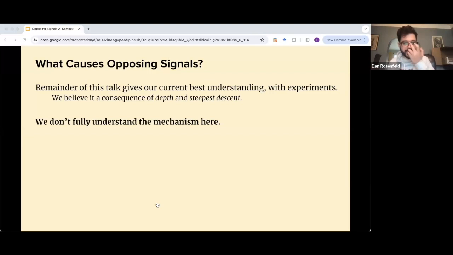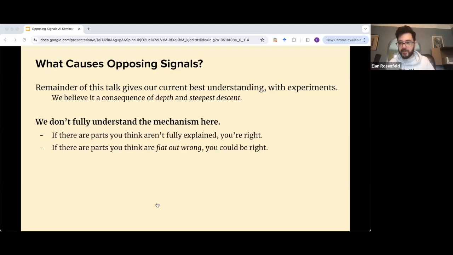I'm going to give a really high level description. We really don't fully understand this mechanism. If there are parts of the story that you think aren't fully explained, you're correct. If there are parts that you think are wrong, you might be correct. We really don't know. We have experimental evidence where our story suggests certain results, and then we run experiments and verify it. There's only so far that you can take that. But so far, everything I've tried to invalidate this hypothesis has failed. But if you have ideas, please let me know.